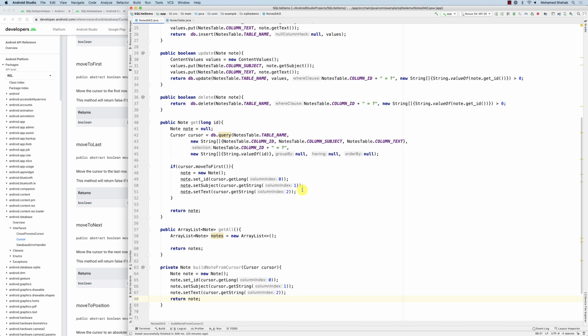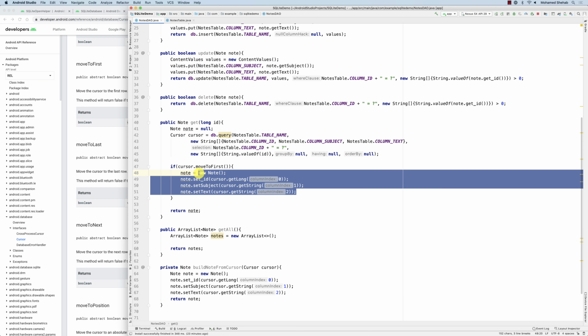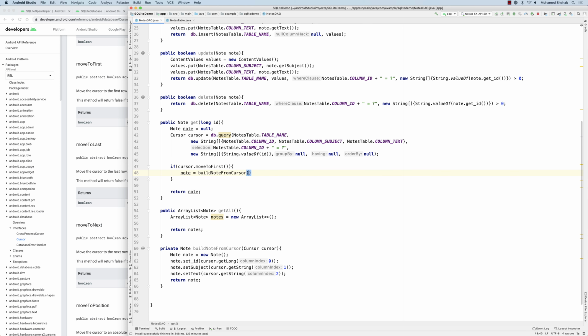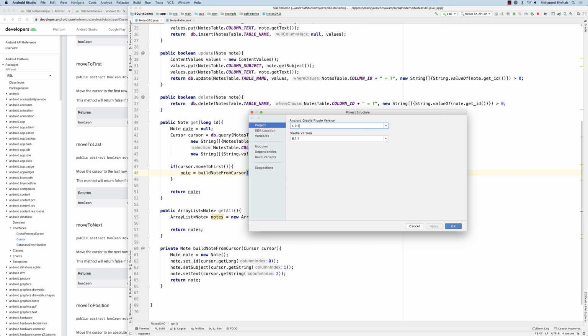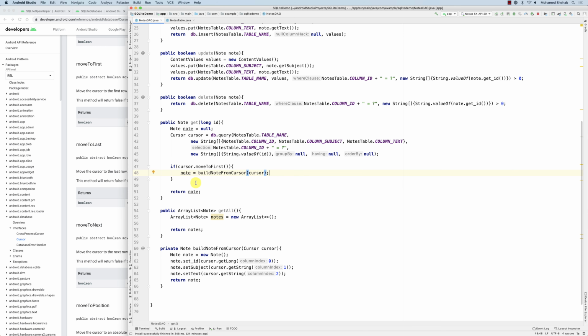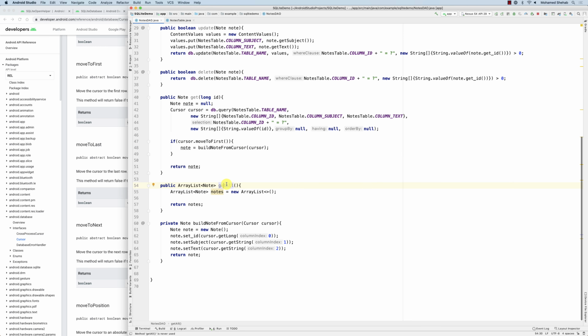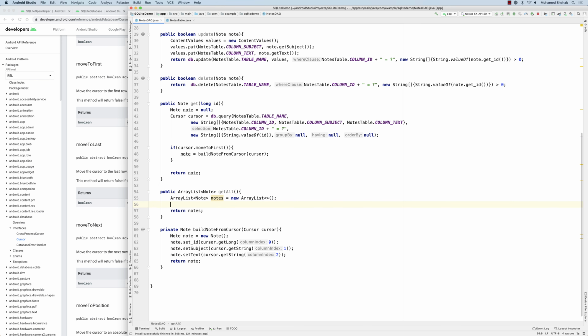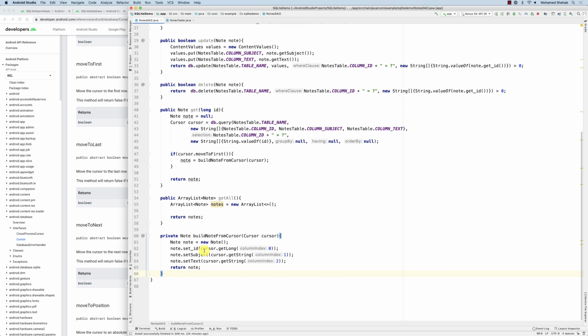So now instead of having that code here, I'll just say note equals build note from cursor, and I pass it the cursor. Because I know I'm going to use this again when I'm getting all. Getting all means I have a cursor, and I have to loop using that cursor, and translate it into a note. So I just moved that code from here to here. I have refactored that code into this function that I can reuse.